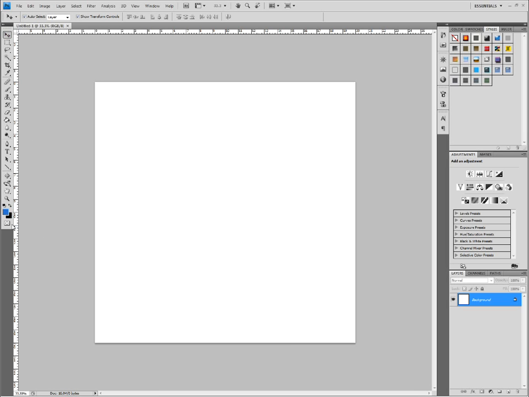Okay, so the filters I'm going to be using will use the foreground and background colors here. Just make sure one of the colors is black. The other color can be whatever color you want the scan lines to be. I chose a nice blue here. But frankly, it can be any color as long as it's saturated. Like, really full.